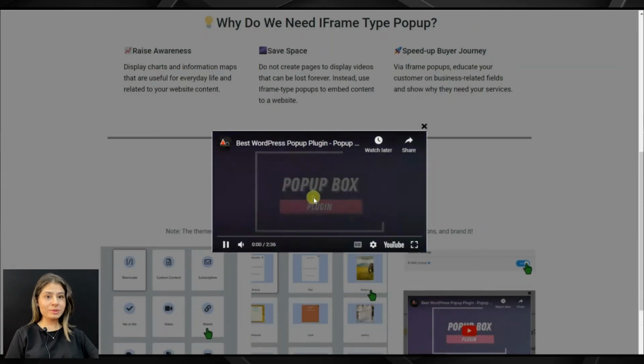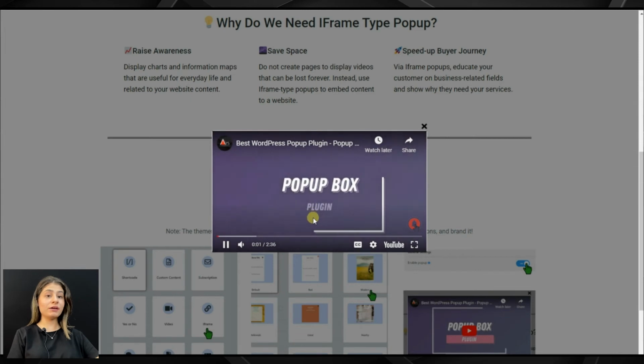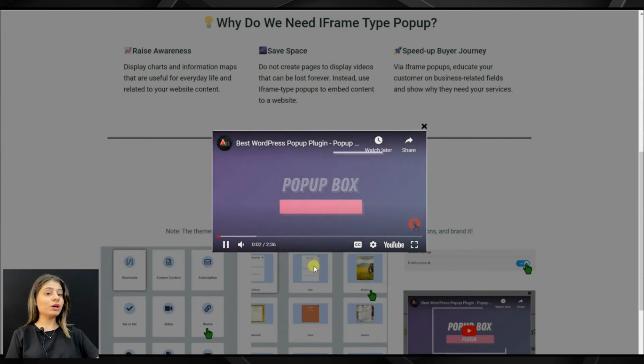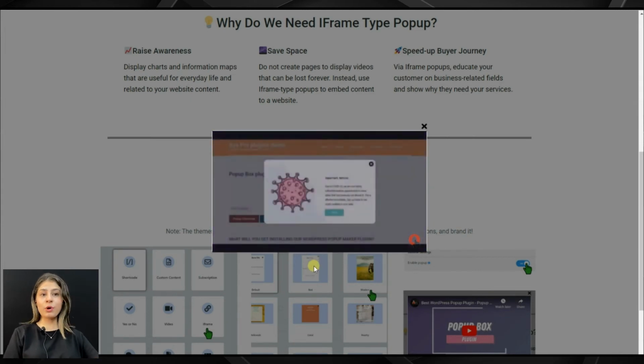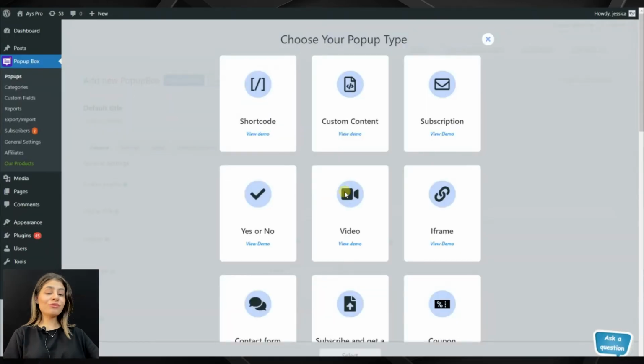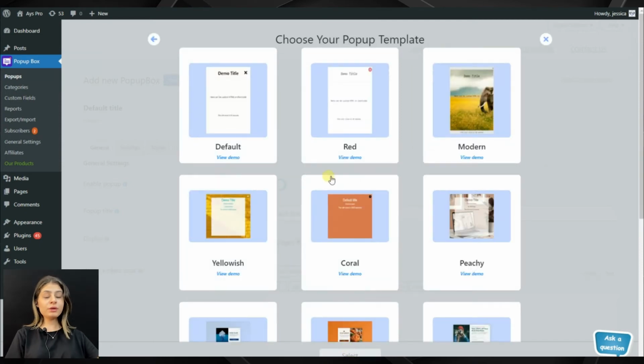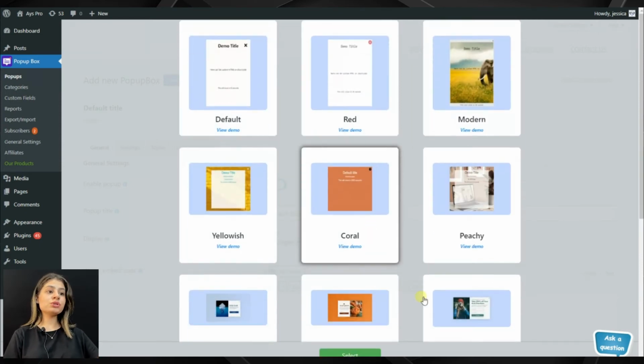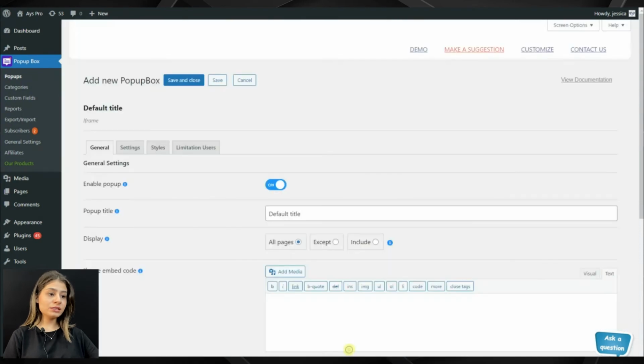But video pop-up type is not the only way to add a video pop-up to your website. You can also make use of the iframe pop-up type as well. So let's create one together. For adding an iframe pop-up to our website, we'll need to choose the iframe pop-up type, then choose appropriate template for us, and continue creating our pop-up.